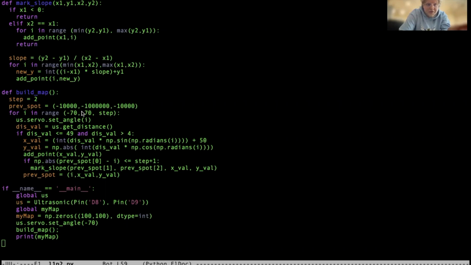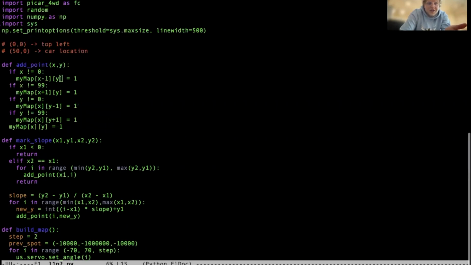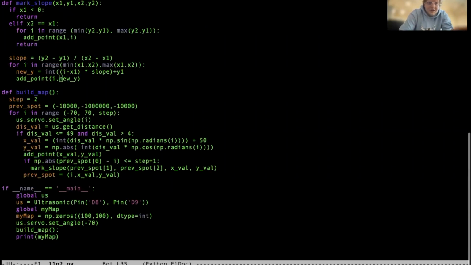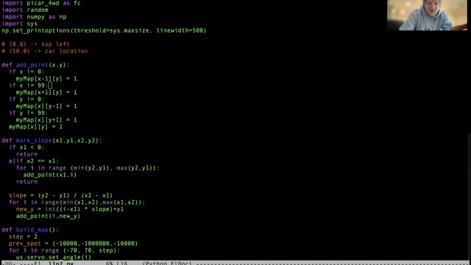Otherwise, we just draw the value up here in add point. If we do have values to add in between, then we do the mark slope method, which will handle that. In the add point method, we give it some extra buffer area with these x-1, x+1, you see. And then, yes, our map will be created with the car location at 50, 0.